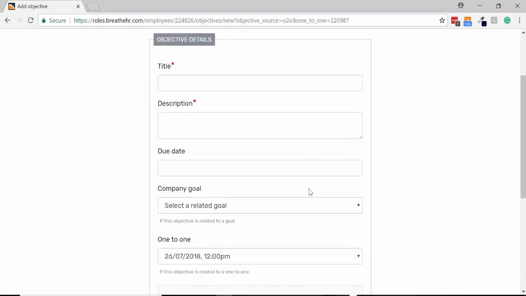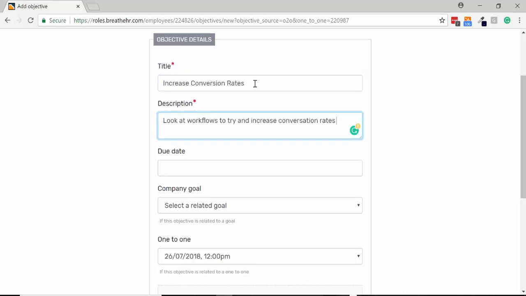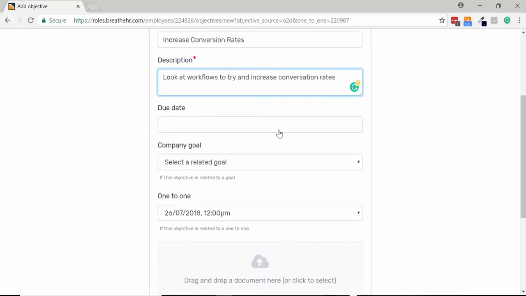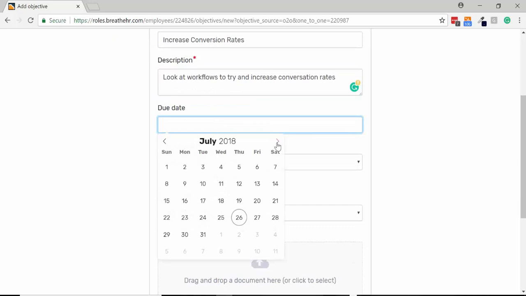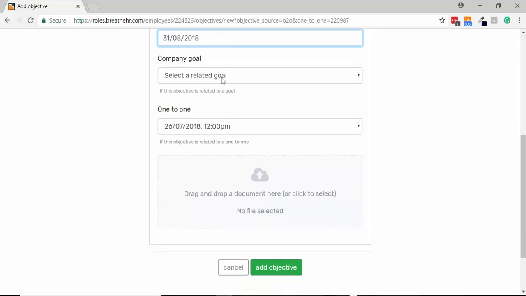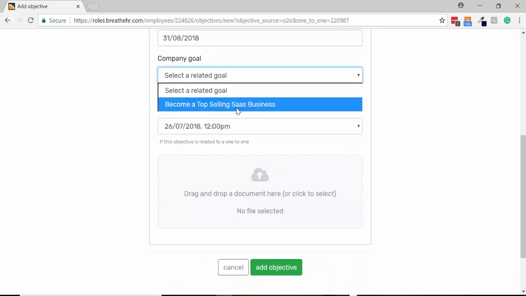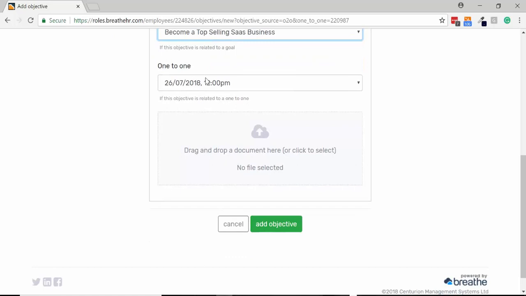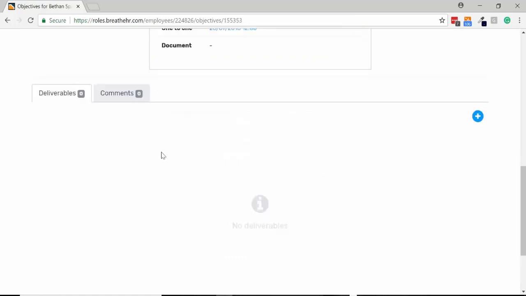So the manager has the facility to go in and put in the details and the description of the objective. They also have the facility to set due dates, and naturally we would remind both the line manager and the employee when the objective is due via email. You can track and link objectives back to company goals and link it back to a one-to-one that might have taken place. We also have a deliverables area.